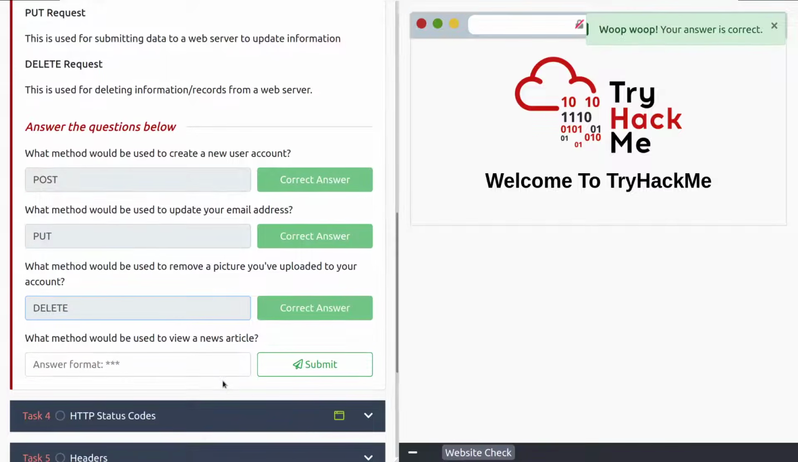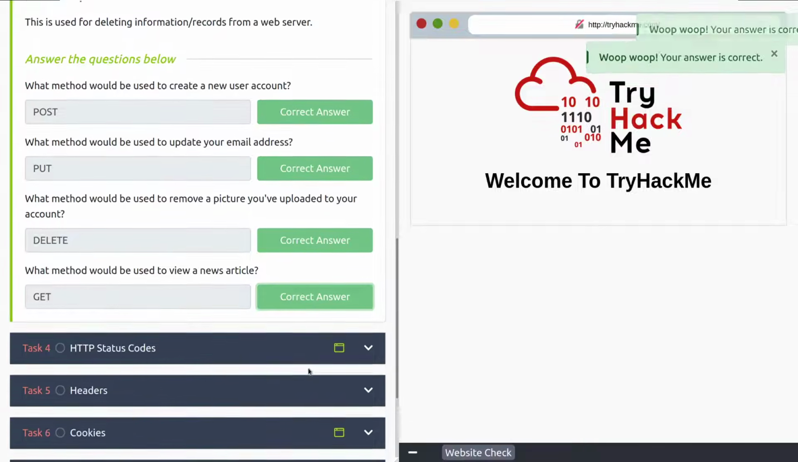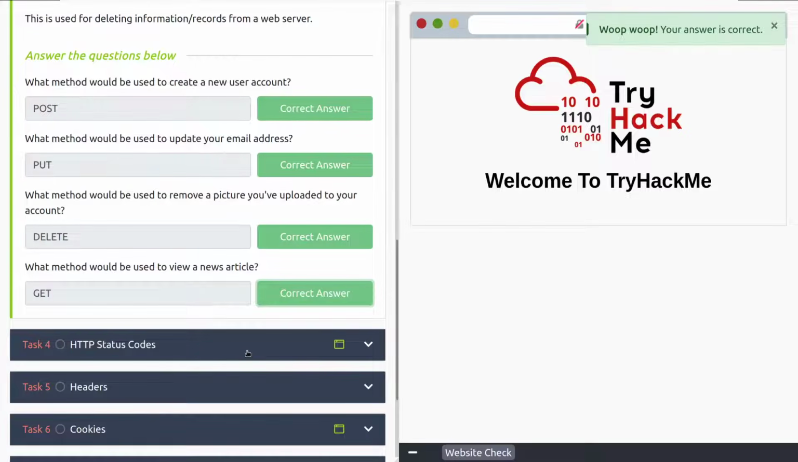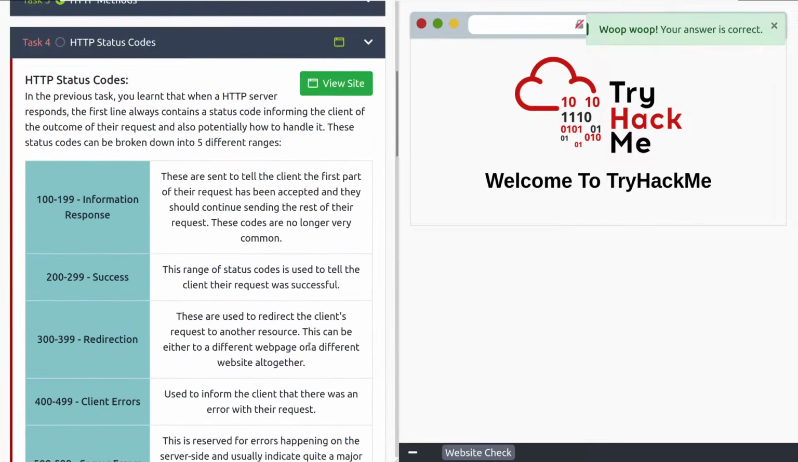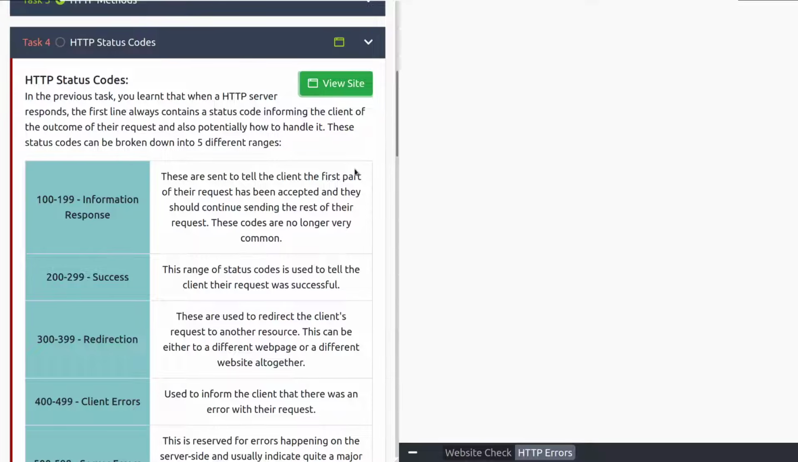What method will be used to view a news article? And that will be GET. And there we go. Let's move into task 4, HTTP status codes. Let's go ahead and click on this so we can view the site.